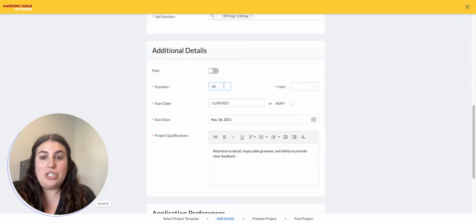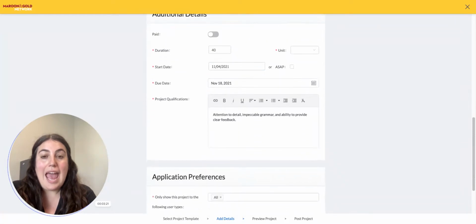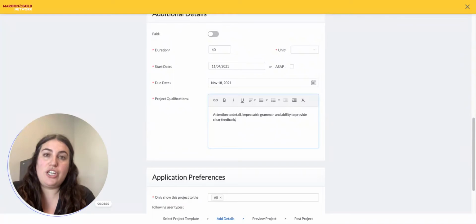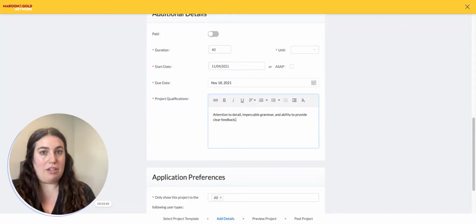You can also change the duration of the project, indicate the start and the end date of your project, add any qualifications to the project. Here's where you can note if there are specific skill sets or interest areas that you're looking for. However, because these are very entry level experiences that we hope many students will be able to take advantage of, we really invite you to be open-minded in terms of the project qualifications.